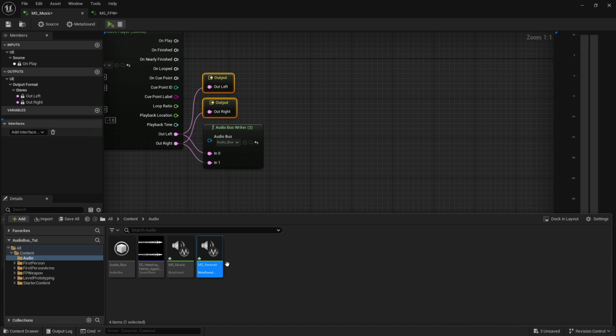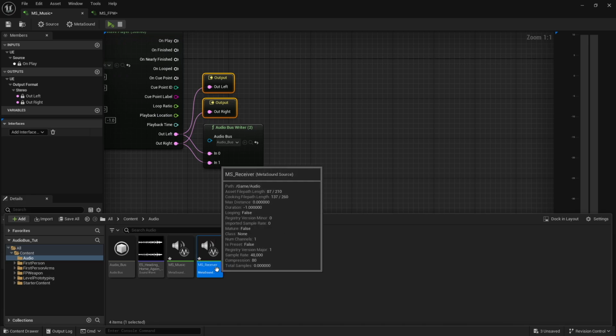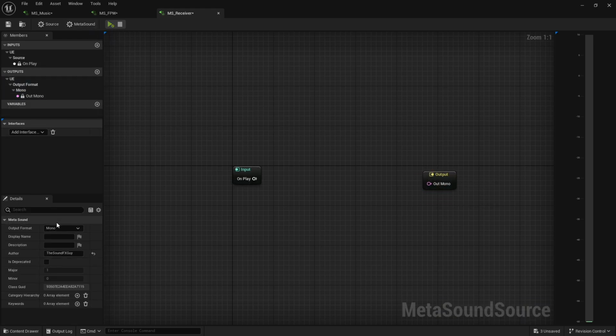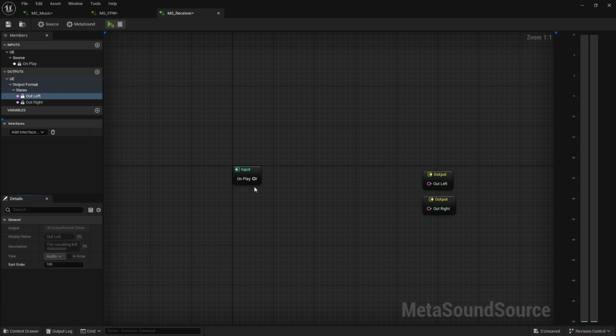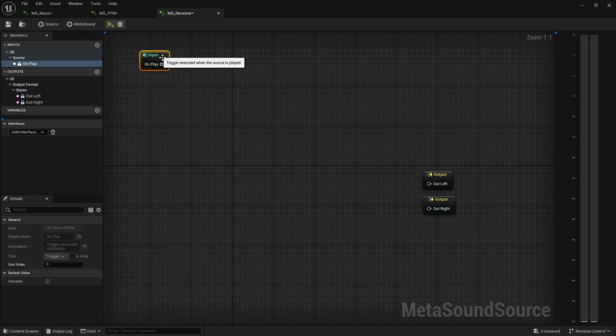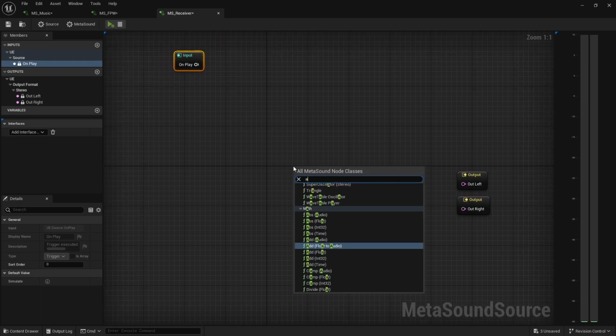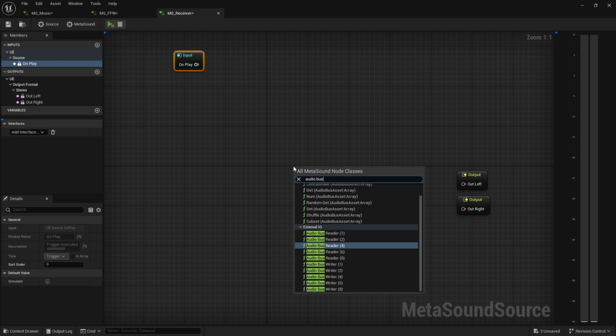You can name these whatever you want. I'm just naming them for tutorial's sake. And we don't need our on finished, but we do need to make this a stereo. And I don't need to worry about connecting our on play to anything. So I'm going to right click in here and search for audio bus again. And this time, instead of getting our audio bus writer 2, we're going to get our audio bus reader 2.